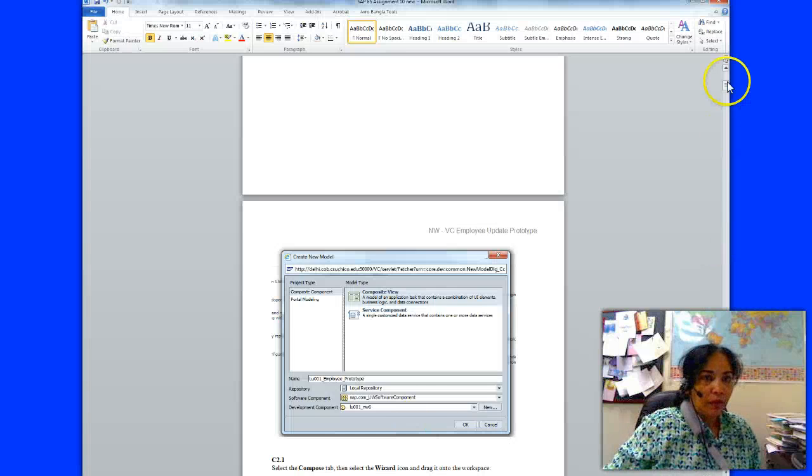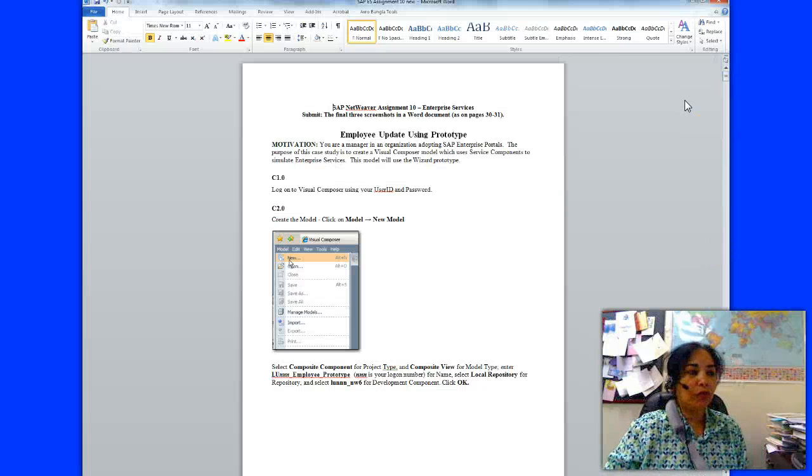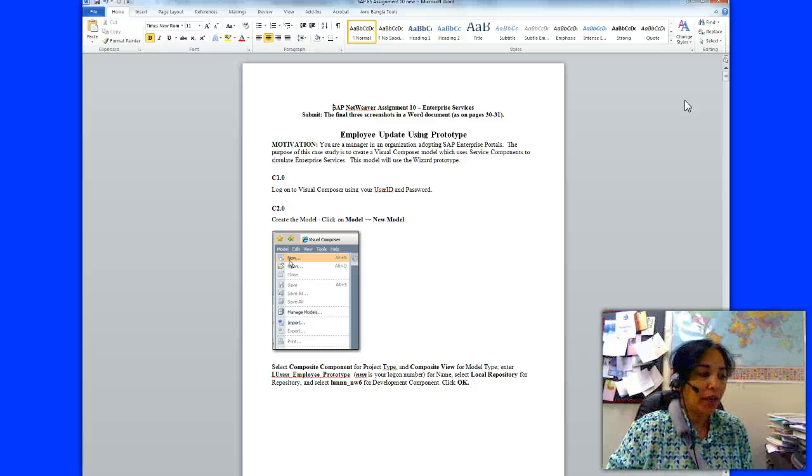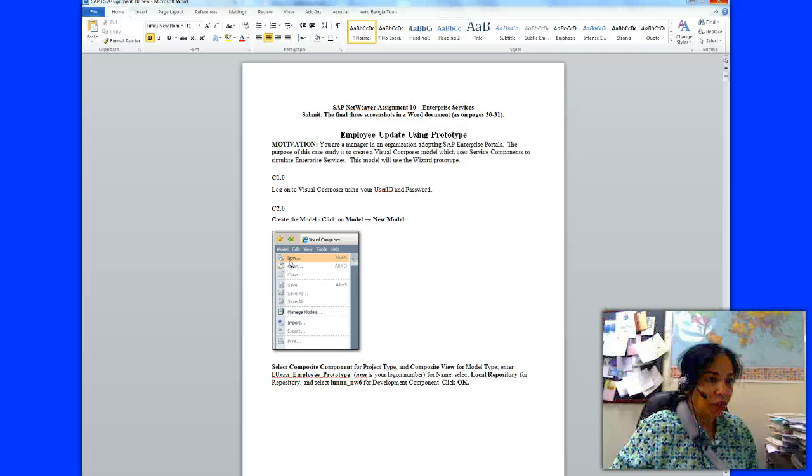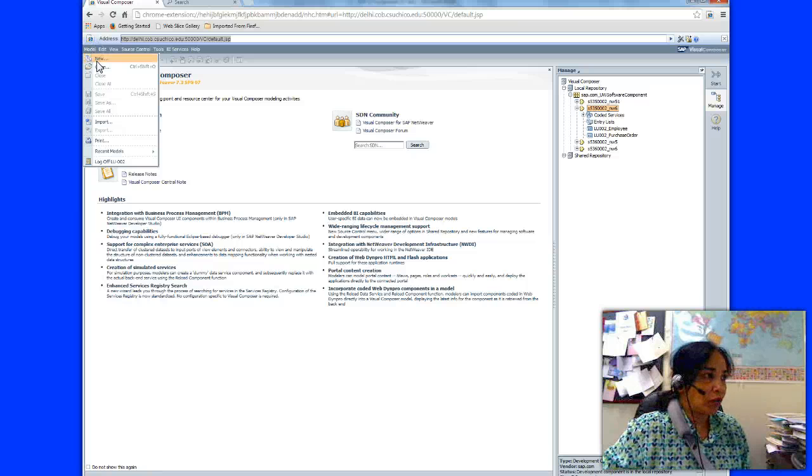Okay, then I have to drag the form view within the step 1 of the wizard. So from the compose tab I will drag the form view into the step 1 pane of the wizard. Then step 1 I will change to, I believe, search employee.